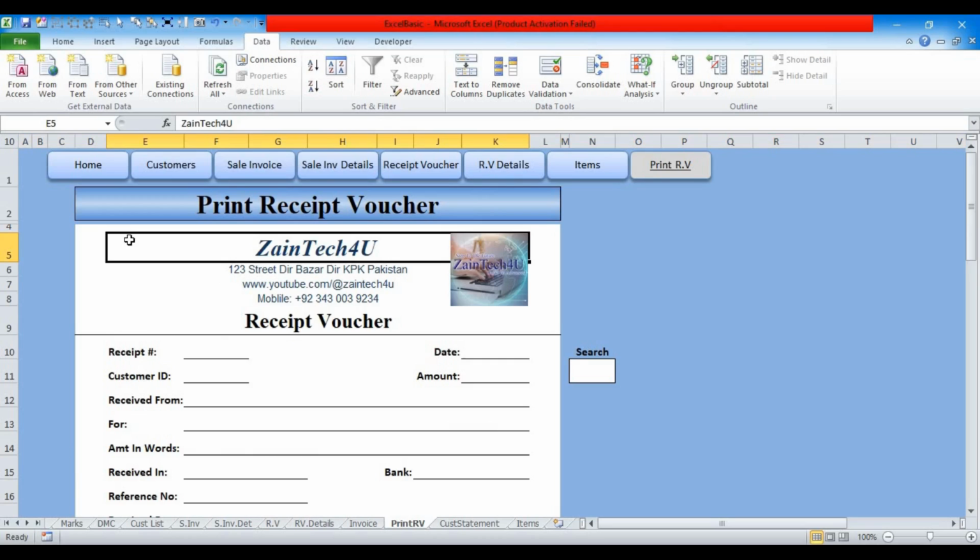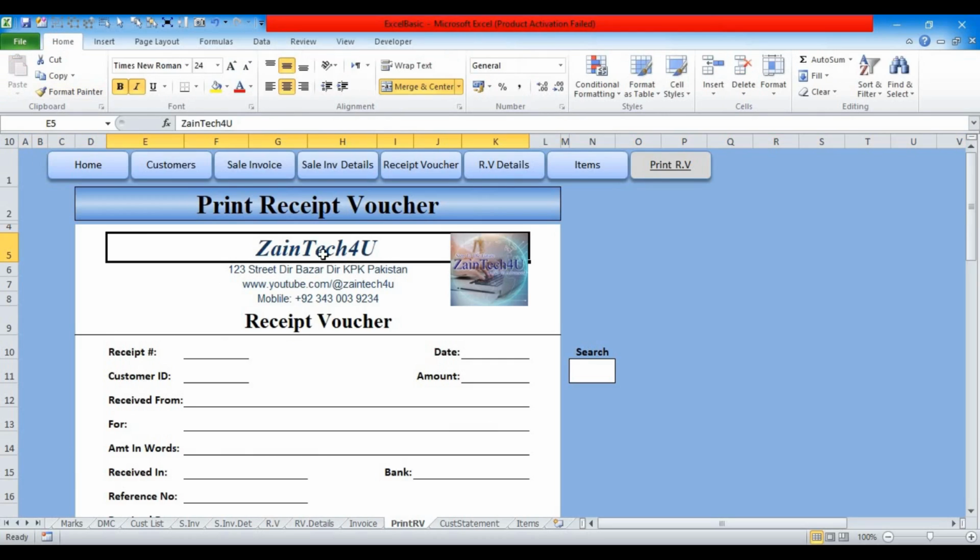The first thing I've done is I've merged most of the cells. I have not center aligned them, I've just used merge so that they always stay in the center even if I resize them. So in the fifth row, E5 to K5, I've merged the cells and I've entered the heading. It is bold and italic, the font size is 24 and the font is Times New Roman, so you can select that. In the second row, row number 6, I've done the same thing.